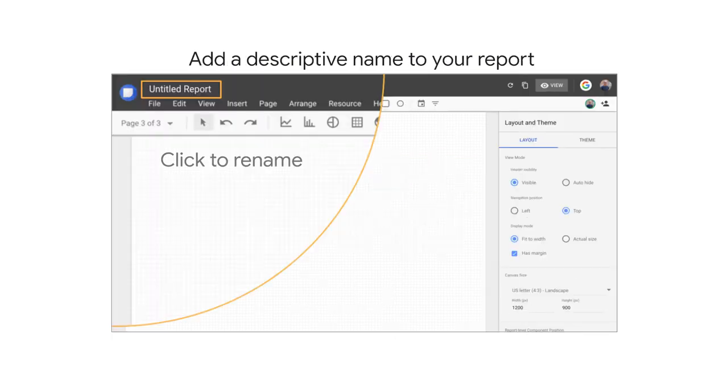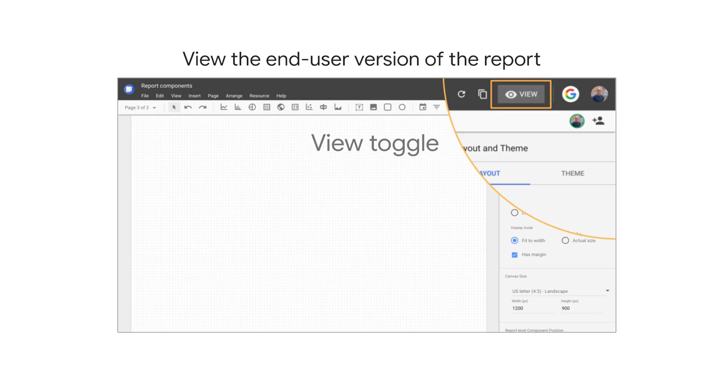You can give your report a name just by clicking on the title and editing it. One thing to watch out for, since Data Studio is based on Google Drive, you can have duplicative file names. Click View to see what your users will ultimately see.